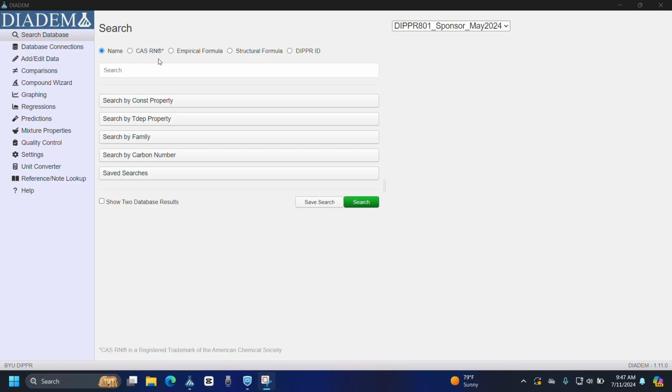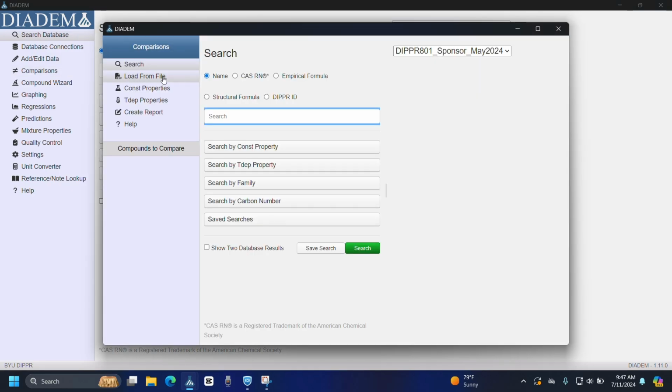Hello everyone. Today we're going to be going over how to use the comparisons window in Diadem Elite. To open the comparisons window, I simply need to click comparisons in the sidebar and the window will appear.